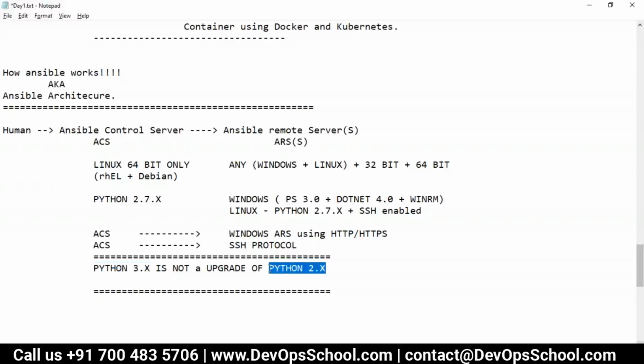And most of the functionality, let's say if you have written anything in Python 2.x, will not work in Python 3.x. Yes, I said correctly. Anything you have written in Python 3.x will not work in Python 2.x. So now the question is what to do? And the answer is, for the time being, the Ansible ACS, which I am talking about, is written in Python 2.x. Upgrade is in progress.